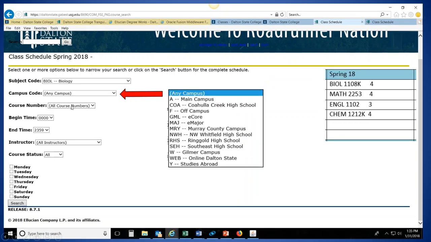Next, we're going to search the campus code. Typically, students would take the main campus courses. However, some students want to take online classes, which they could do through the GML eCore or the web online Dalton State. And then some students who live in the Ellijay or Blue Ridge region want to take classes at the Gilmer County Center, and they would select W Gilmer Campus right here. For this example, we're going to select main campus.